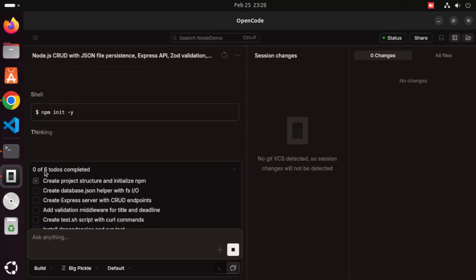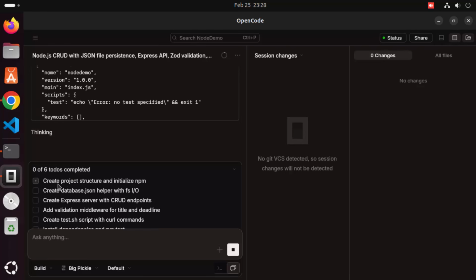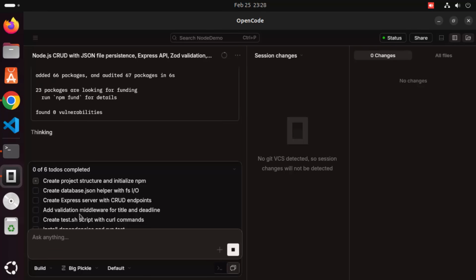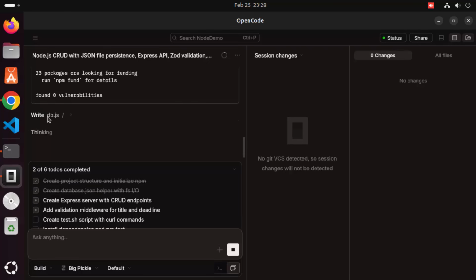So you can see it has created this to-do list for the plan. And first of all, it's going to create the project structure and initialization of npm, and then it's going to create the database JSON file, and then create the express server, and all these steps are available here, right? Also in the background, it's creating all these files like db.js and other files. So let's wait for the OpenCode to finish its job.